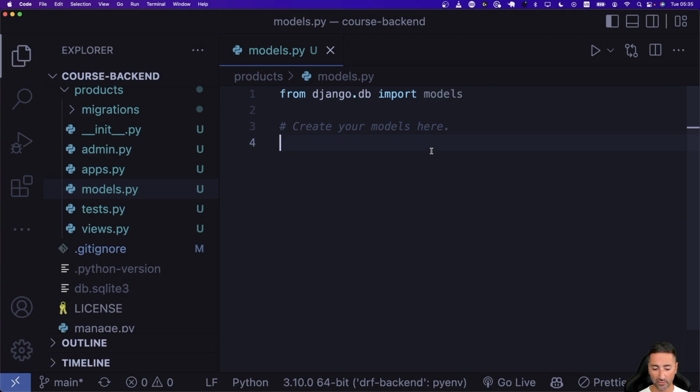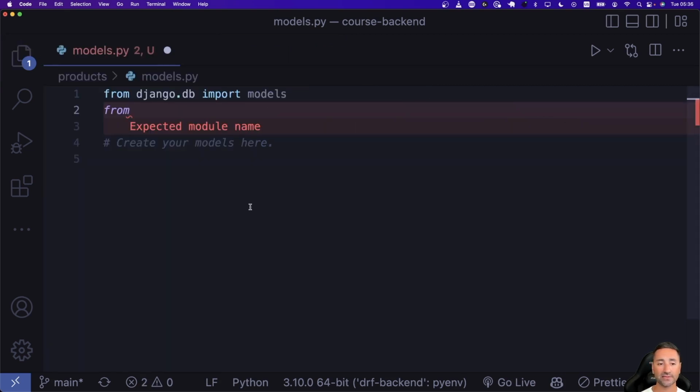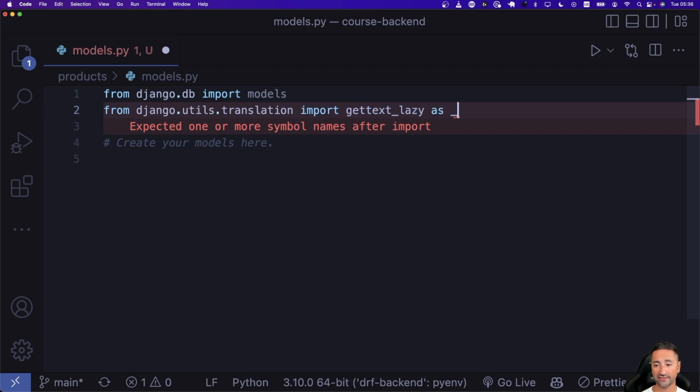Okay, so the first thing that we have to do in here is some imports. I want you to just type what I'm typing in here and I will explain what they actually do. So we're going to say from django.utils.translation import gettext_lazy as underscore.